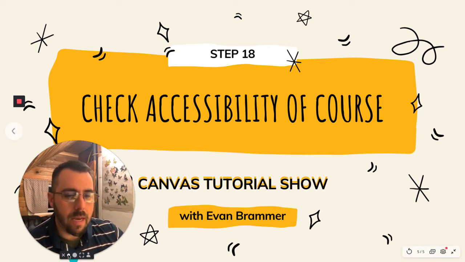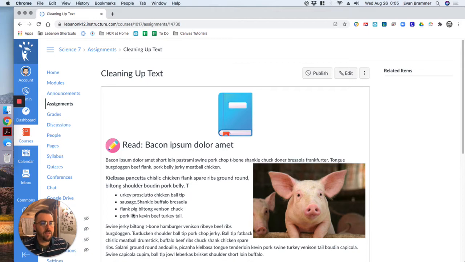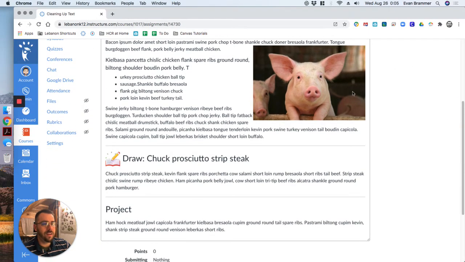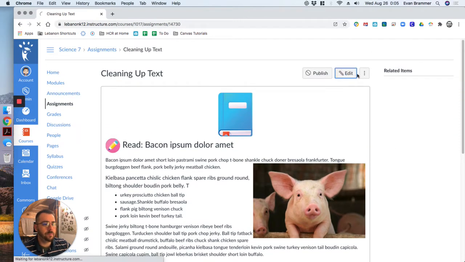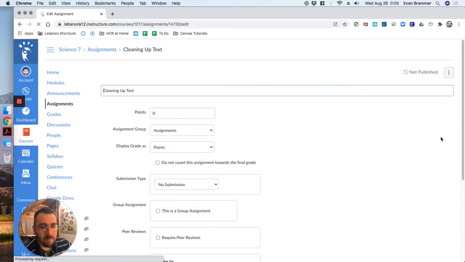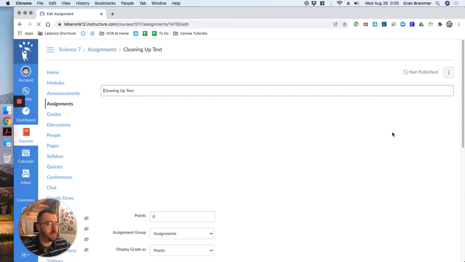The first way is on the specific assignment level. Notice that I've gone back to this cleaning up the text page and I've thrown in an image here. I want to talk about images a little bit. Since it was the bacon ipsum, I thought a pork image, or pig, would be funny. Pretty sure that's Babe.